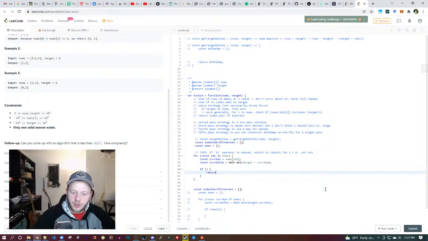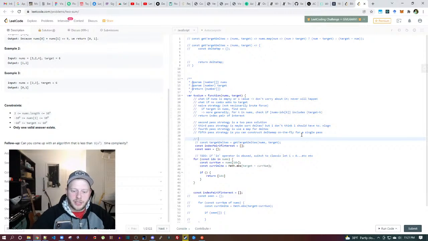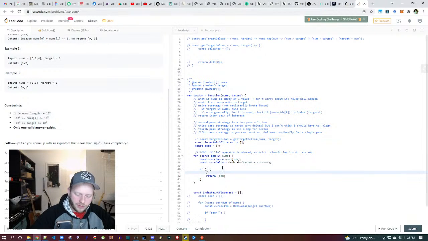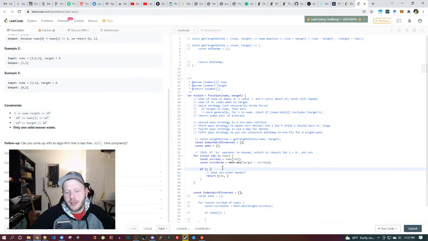Return idx. I don't think order matters, does it? I'm just now thinking of this question, but I'll just put it here. Does idx order matter? But I'll just assume that it's not, and then if we fail out, I can sort it or something. So return the current index and then return the seen index.